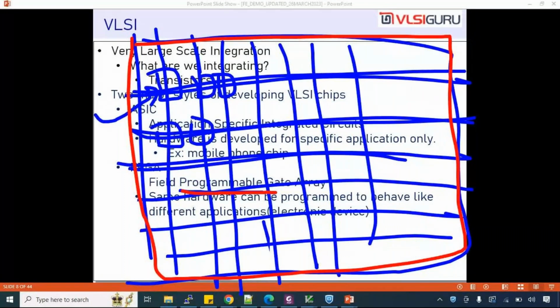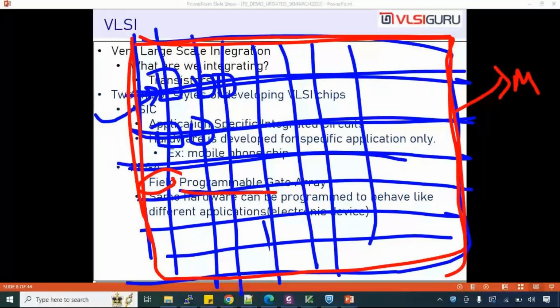So now, do you understand what is meant by field programmable? This red box, what I have drawn, is like a field. On that, you are able to program, and you get the required behavior out of it. Because of that, this same piece of hardware can behave like a mobile phone, can behave like a laptop chip, can behave like a router.